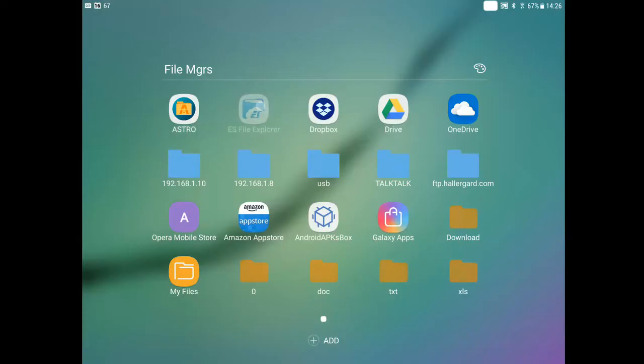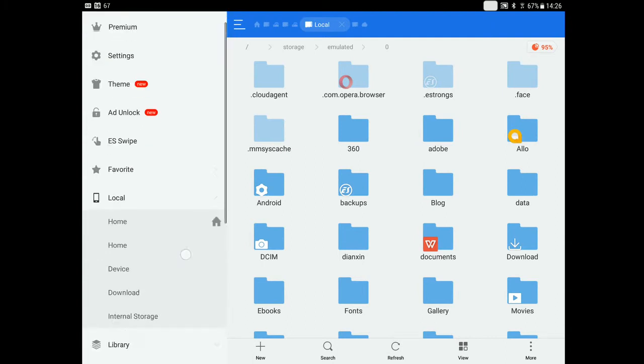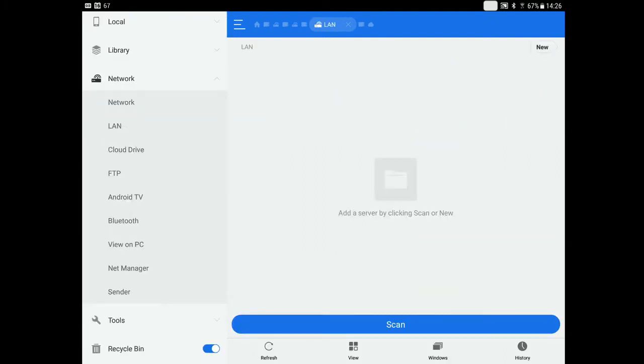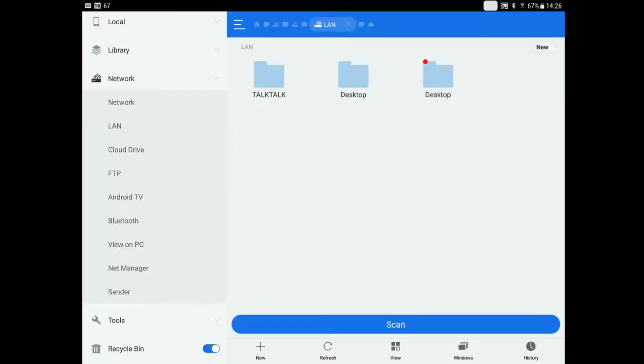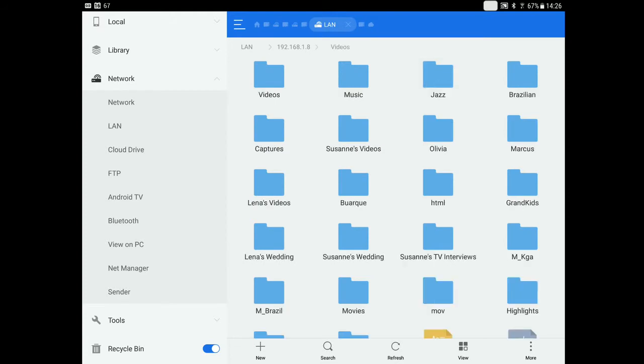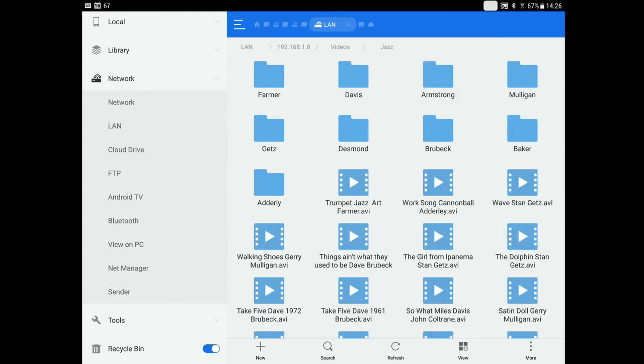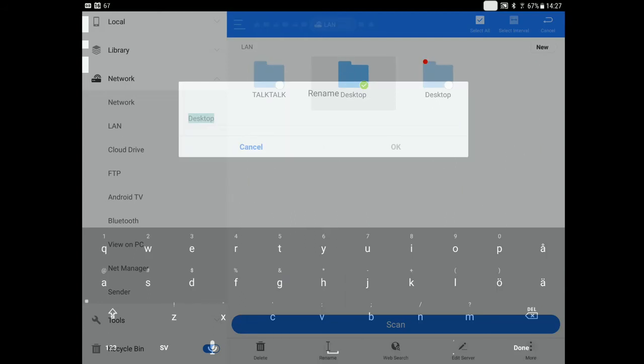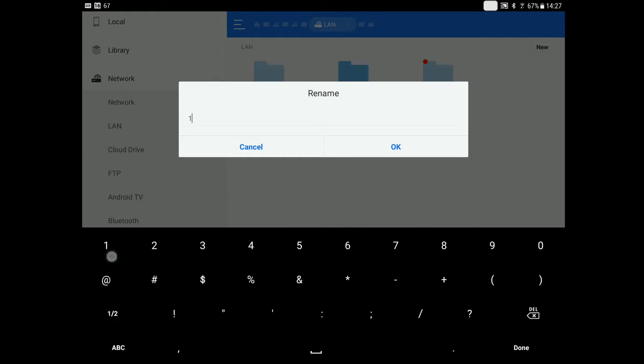Galaxy S2. Start AS File Explorer. Navigate to Network LAN. Tap Scan. Open the first desktop folder. Tap on Video. Tap Jazz. Some jazz videos downloaded from YouTube. We'll rename to the IP address 192.168.1.8. That's my PC's IP address on Wi-Fi.